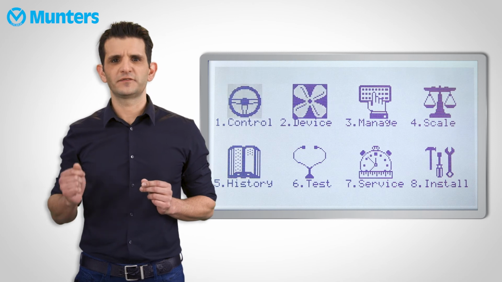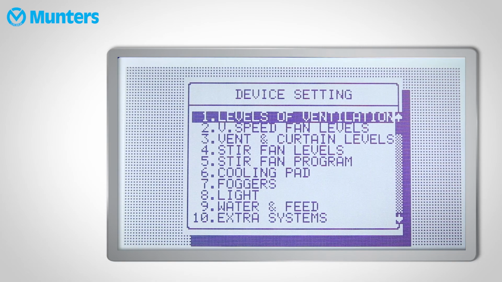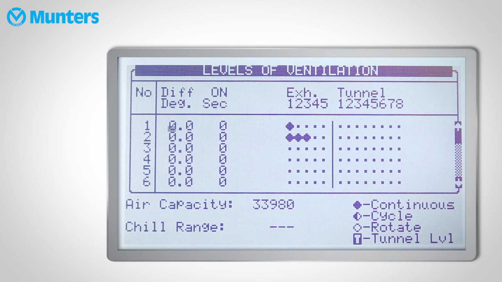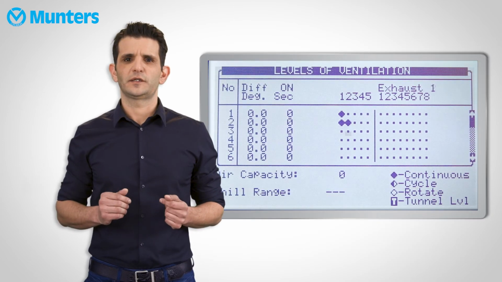You can use the capacity column to calculate the middle ground. The capacity column is calculated by the fan air capacity table and the fans and cycle you set for each level. So select Device and then Levels of Ventilation. And now scroll down to the two levels in question. Calculate something between, whether it is a different cycle or a different amount of fans, and set that in.